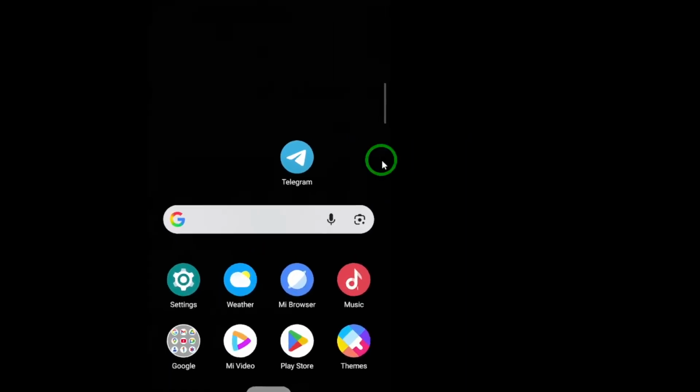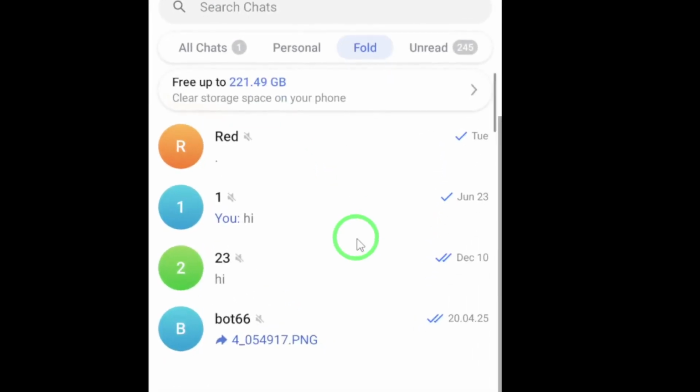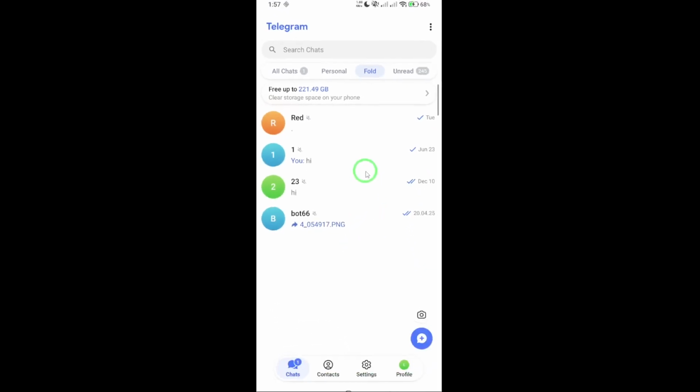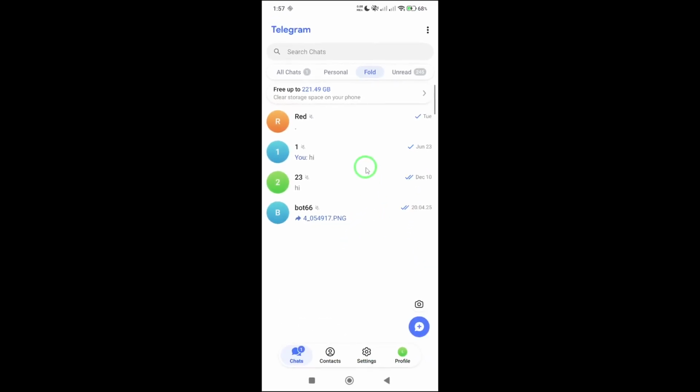First, open the Telegram app on your device. Make sure you're on the main screen where you can see your chats. Next, look at the top corner of your screen and tap on the menu icon, the three horizontal lines. This will open up the main navigation panel.